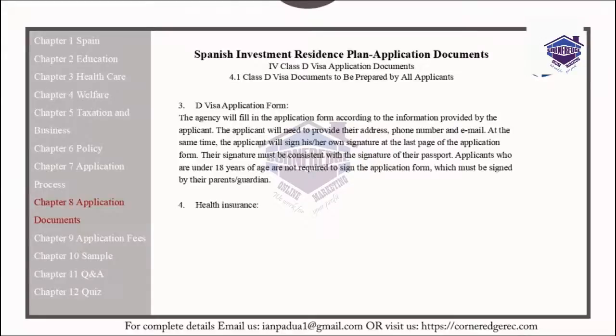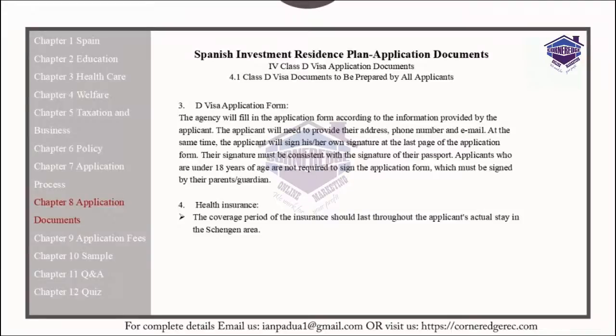Applicants who are under 18 years of age are not required to sign the application form, which must be signed by their parents or guardians.